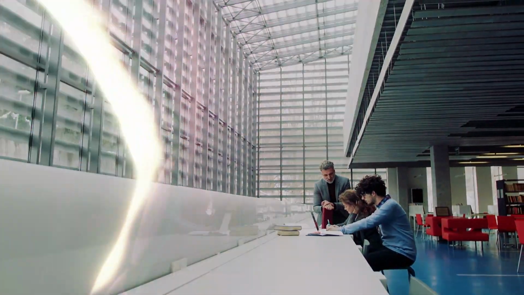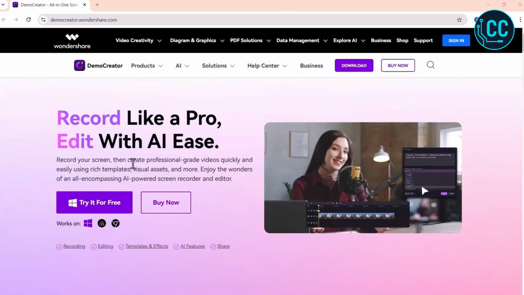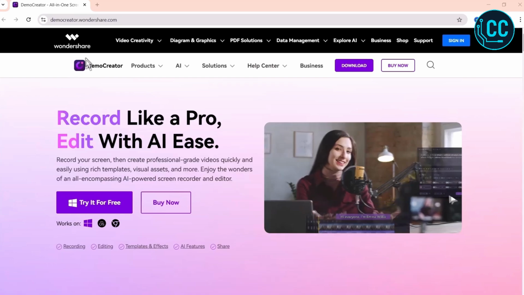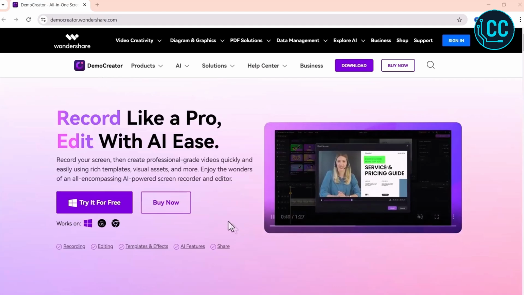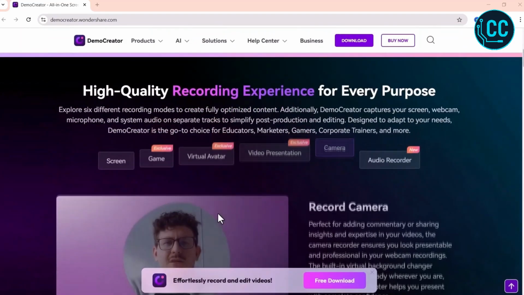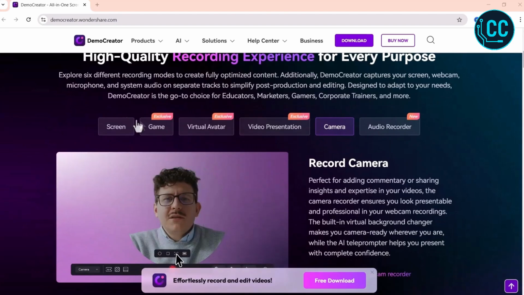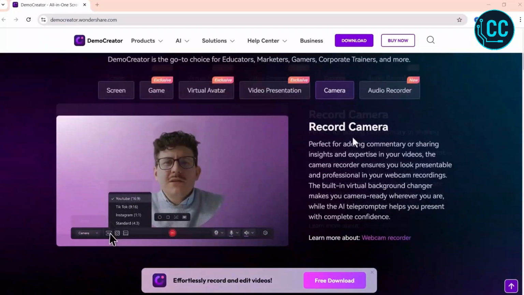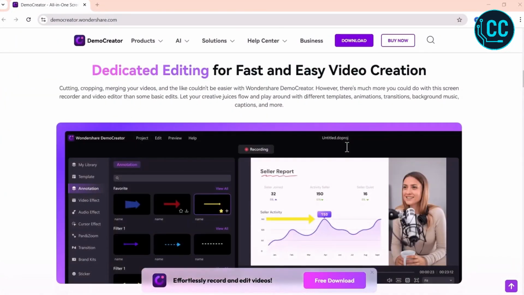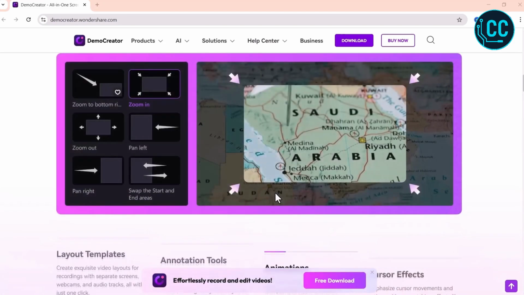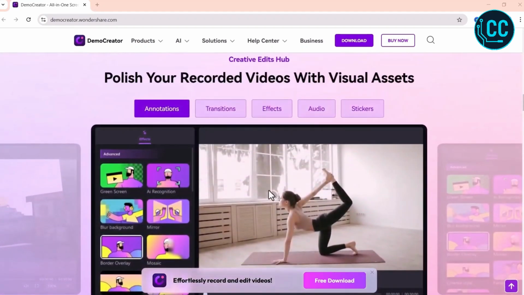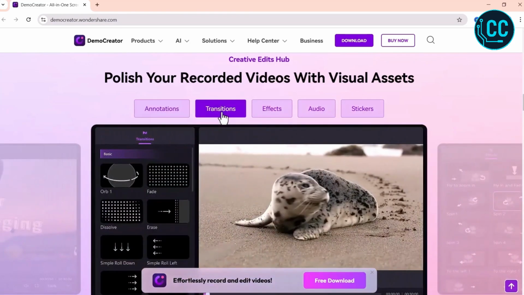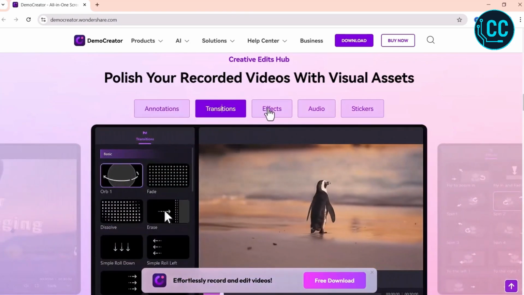Guys, are you looking for an easy and powerful way to record your screen, edit videos, and create stunning content all in one place? So in today's video, I will introduce you to Wondershare Democreator, your all-in-one solution for video recording and editing. Whether you are a content creator, educator, or gamer, Demo Creator has the tools you need to bring your ideas to life. Let's dive in and explore how it works.